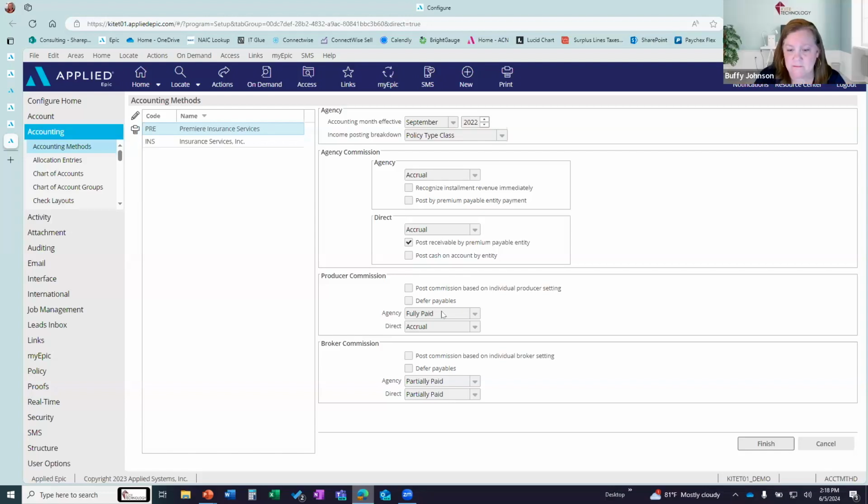And then, of course, you have the accrual method. It works the same way for producers and brokers as it does for your agency. So if you are on that accrual method for producers or brokers, they're going to earn that income as those transactions are entered, regardless of whether or not it's actually been paid. So always keep that in mind when you're running these reports.